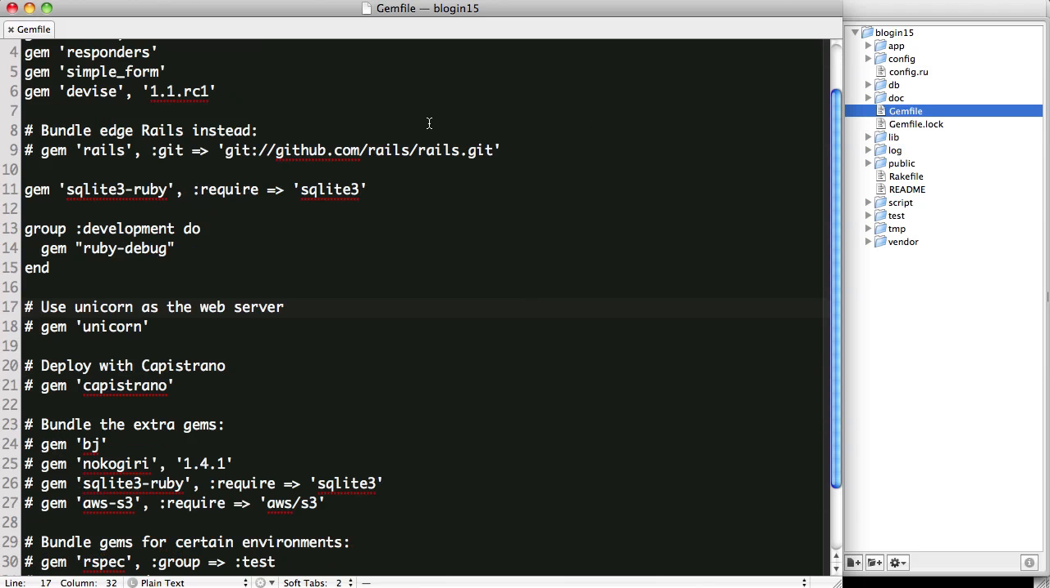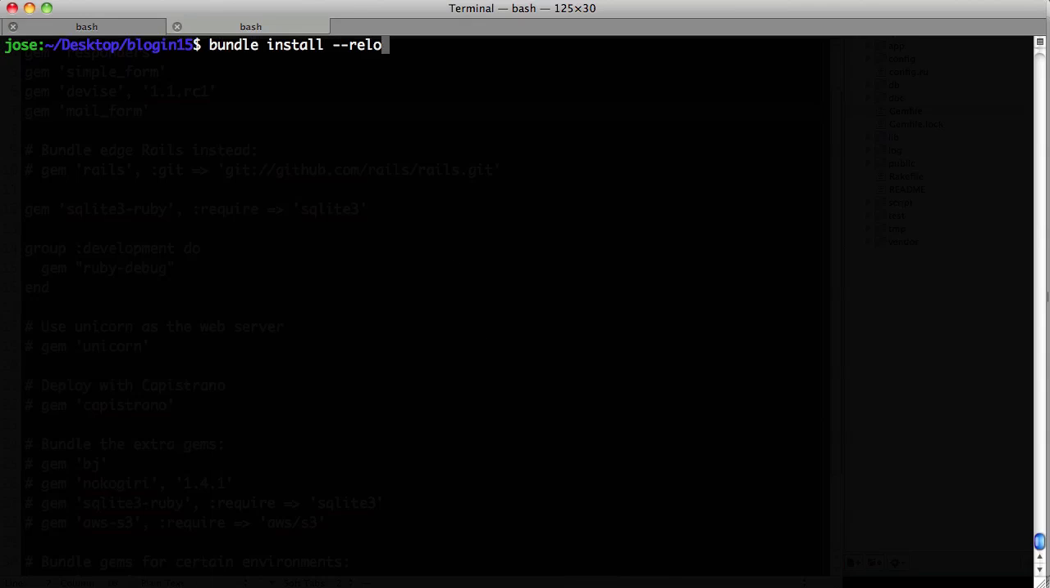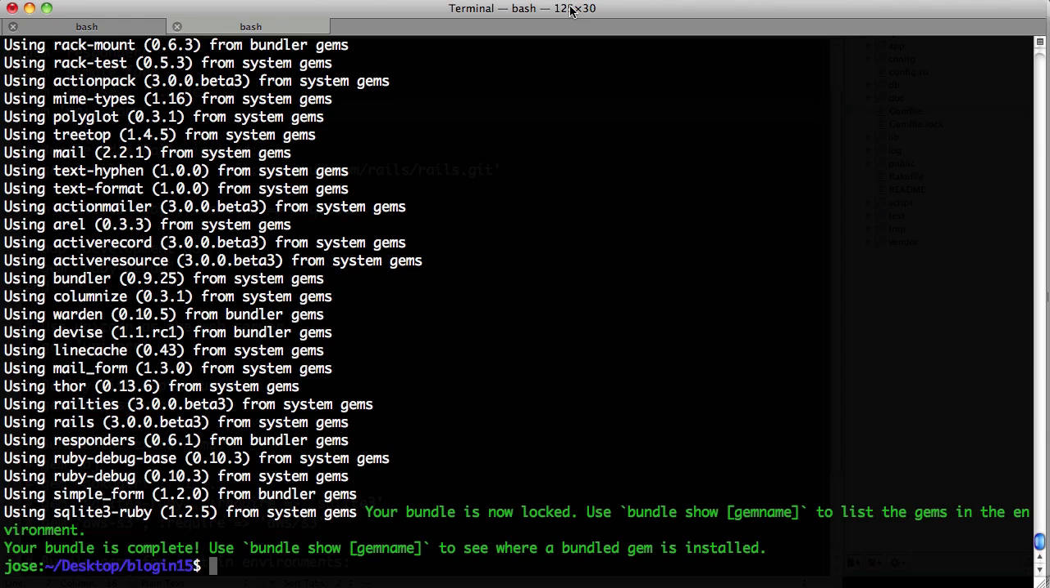Our last task is to add a contact form to our blog, allowing our readers to contact us. To help us implement this feature, we are going to use another tool called Mailform, which makes sending the value sent through a form to an email quite easy. The first step, as always, is to add this new gem to our gem file and run bundle install lock. After, we are going to use our customized scaffold generator once again to create a contact form with fields name, email, author ID, and message.